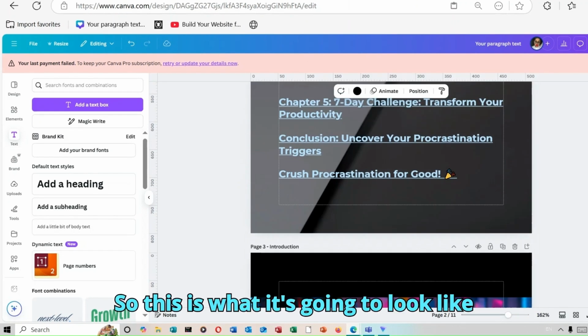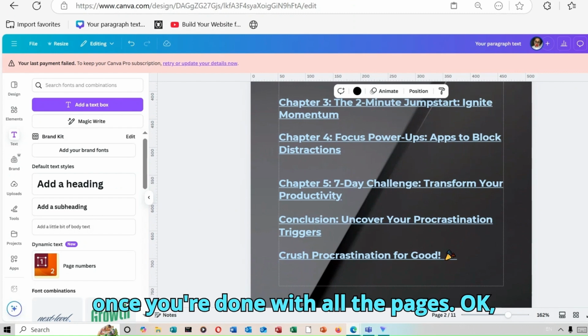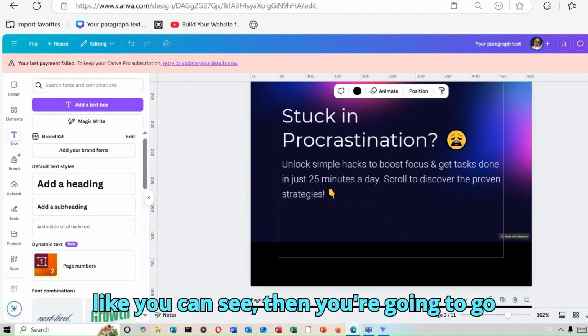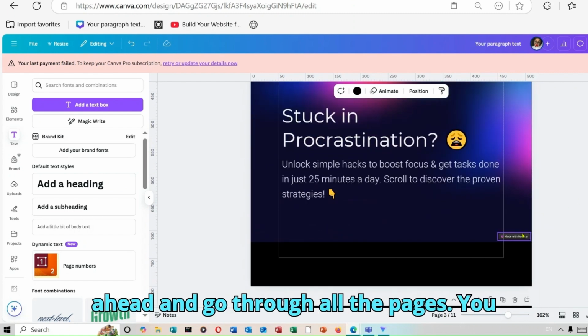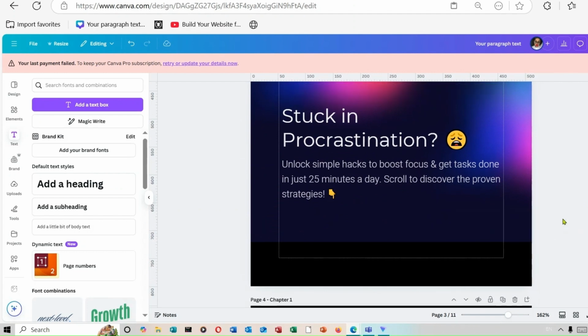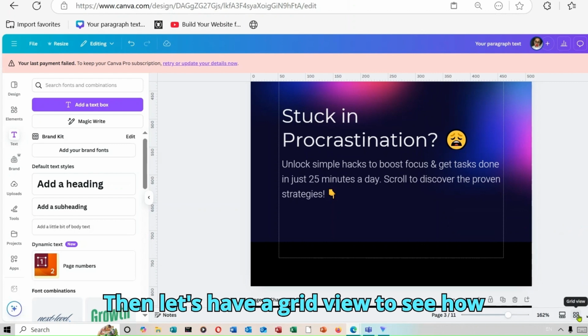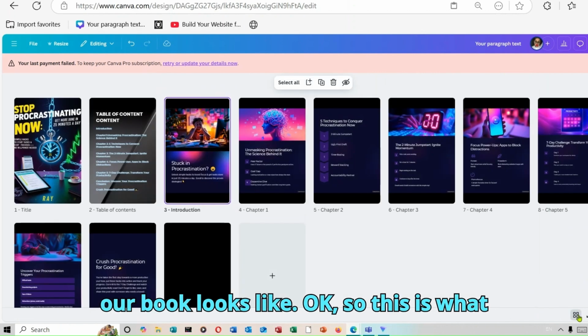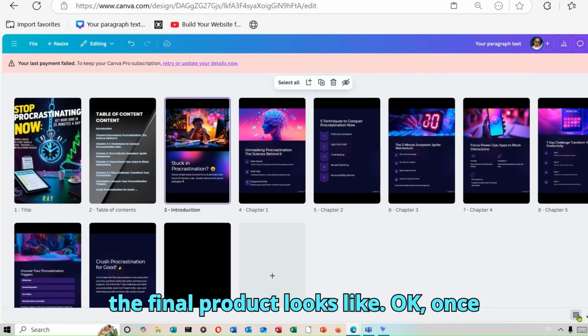So this is what it's going to look like once you're done with all the pages, okay, like you can see. Then you're going to go ahead and go through all the pages. You delete the Gamma logo, okay? You can replace it with yours if you want to. Then let's have a grid view to see how our book looks like, okay? So this is what the final product looks like, okay?